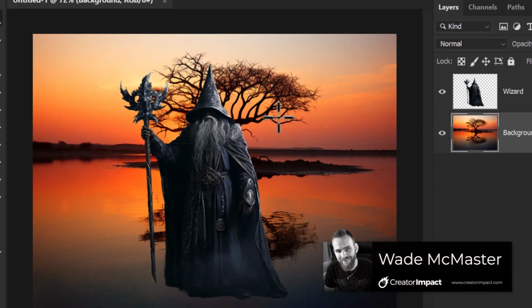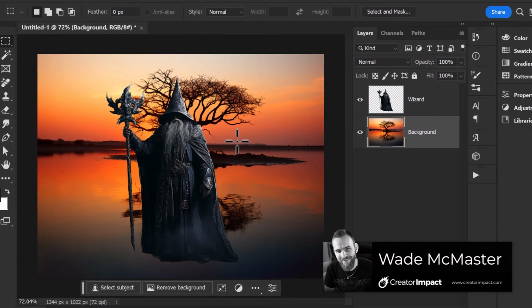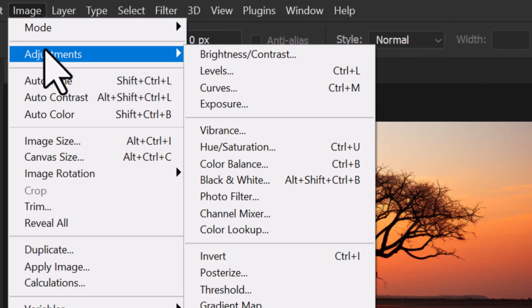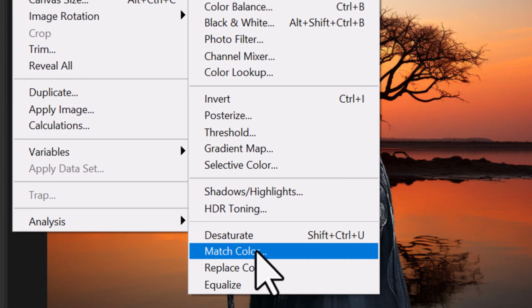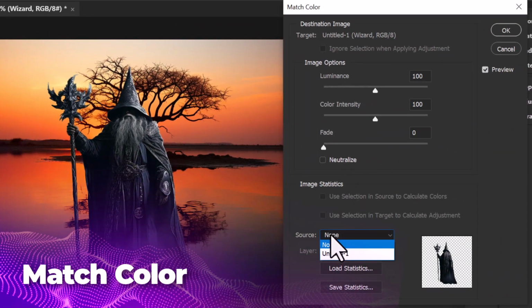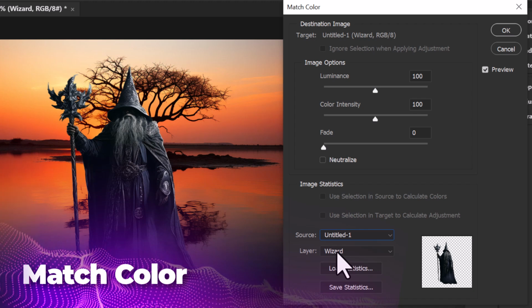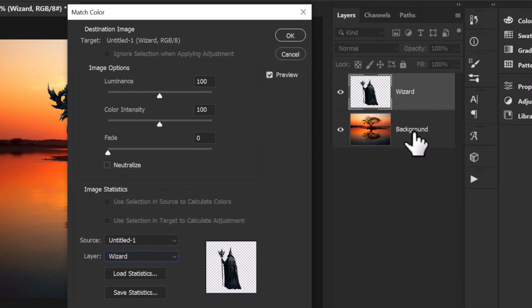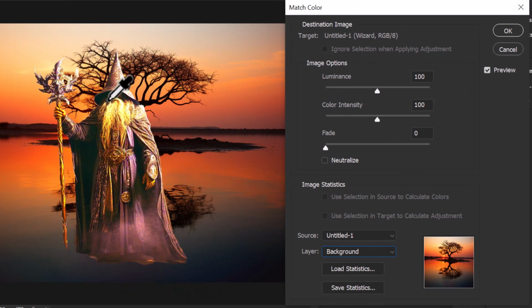One of the quickest ways to automatically color blend two layers together in Photoshop is to select the layer that's on top, go to Image, Adjustments, Match Color, and you'll see down the bottom here we have Image Statistics. I can choose the source, which is Untitled 1, the current document, and the layer, which is, I've got Wizard and Background. I go to Layer, Background, and it will automatically adjust that image.